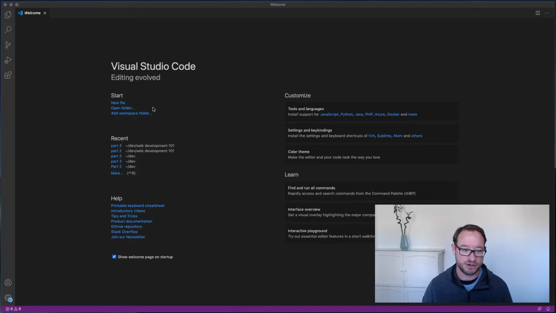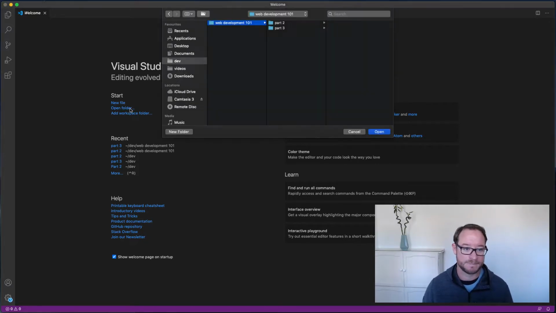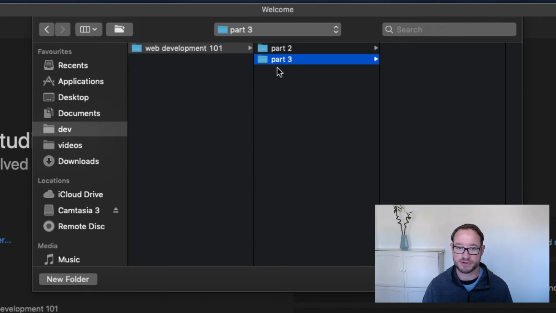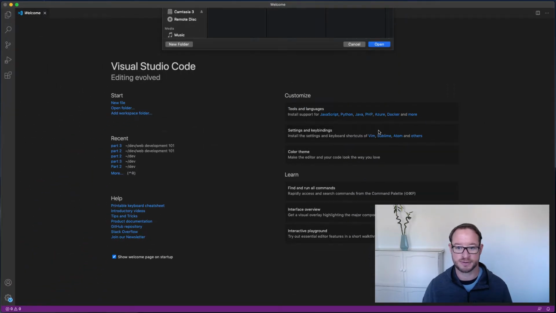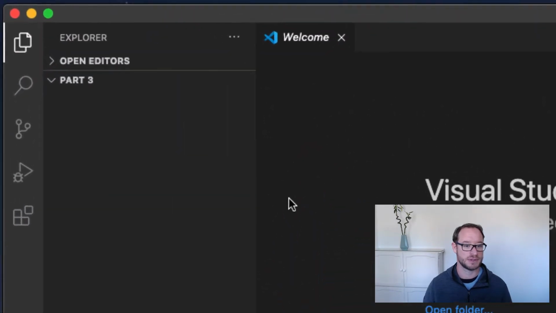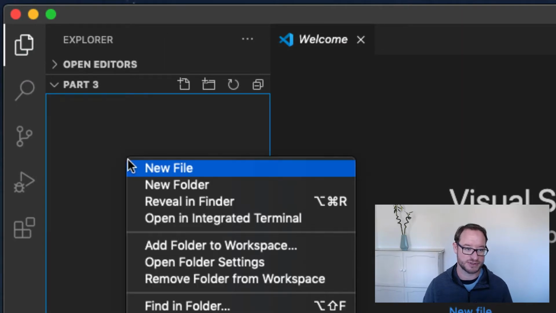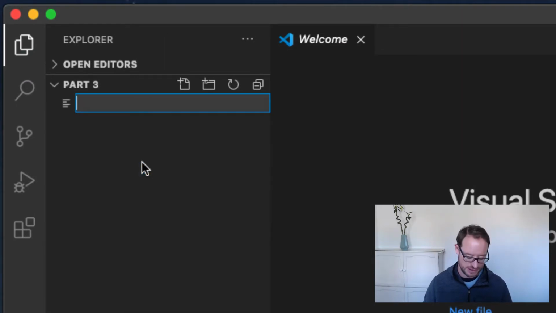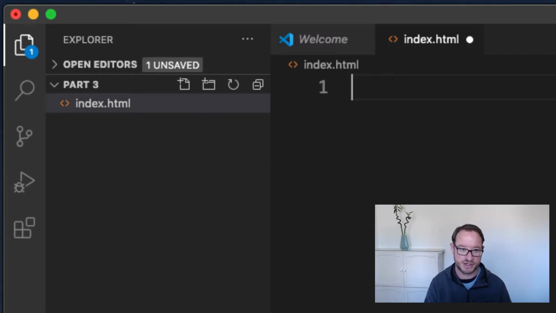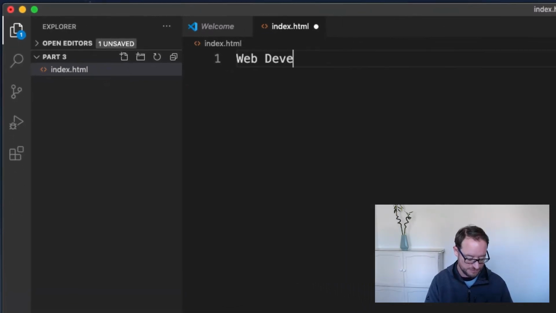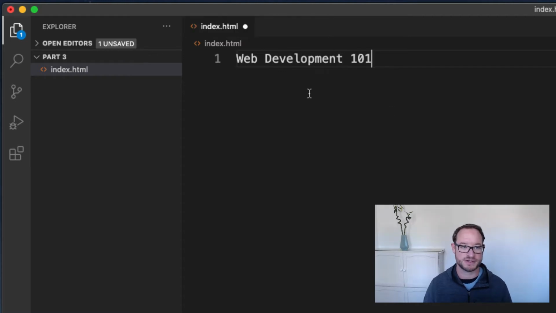I'm going to begin by opening a folder. I've already got this empty folder called Part 3. And inside here, I'm going to create a new file, and I'll just call it index.html. And let's just type Web Development 101. We can see that this file hasn't been saved. That's why the little dot is here.